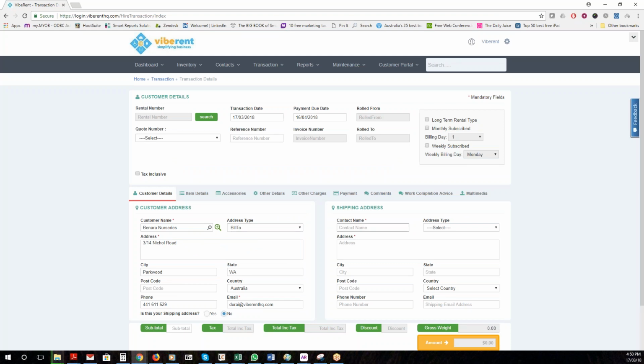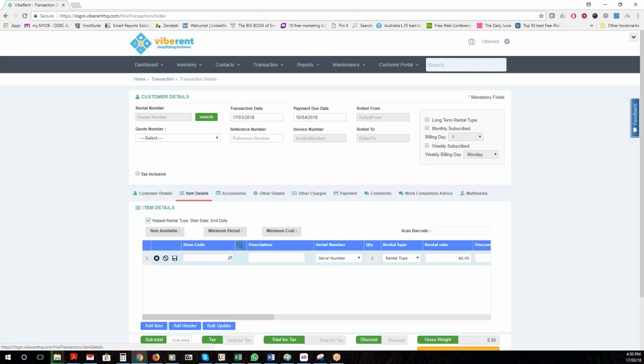The contact name is John Smith, and the address is 12 Lansdowne Street, Benara, Purely 4122. Then I need to specify the items that I'm going to rent to this customer. Go to the item details tab.